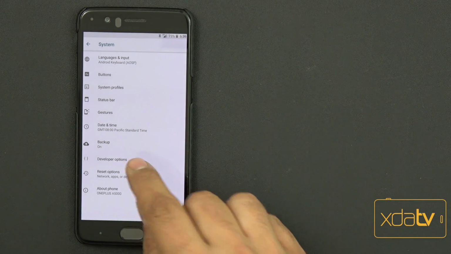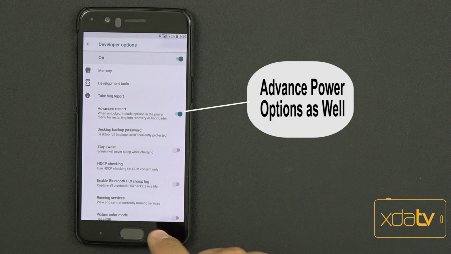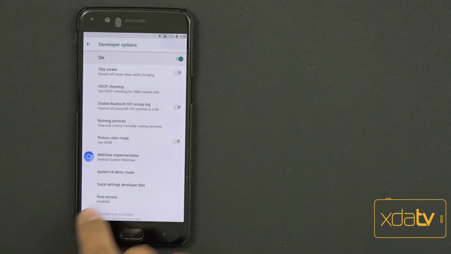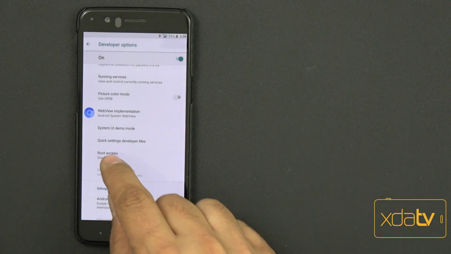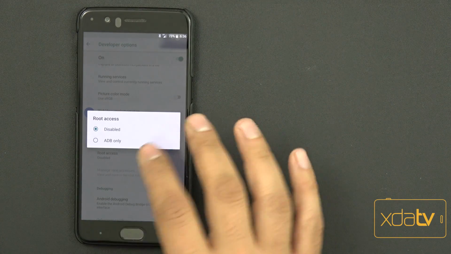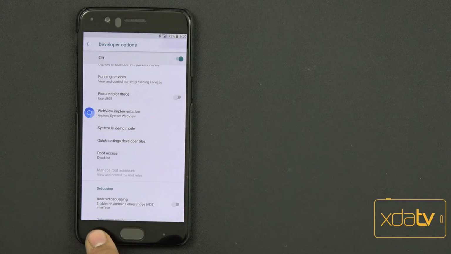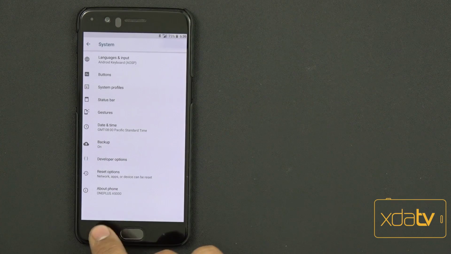Date and time, backup, developer options is pretty much standard. Reset option and about. Now, under developer options, what I wanted to show you guys, you'll probably notice that there is root access, but this is purely for ADB. So we really don't have root on this device, and if you want to have root, you do need to root this the normal way.